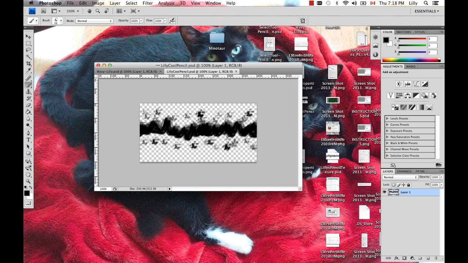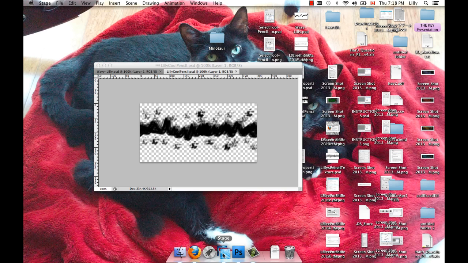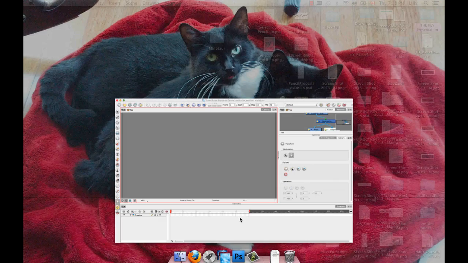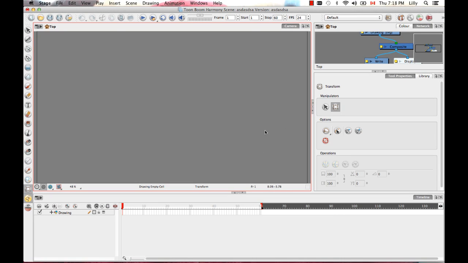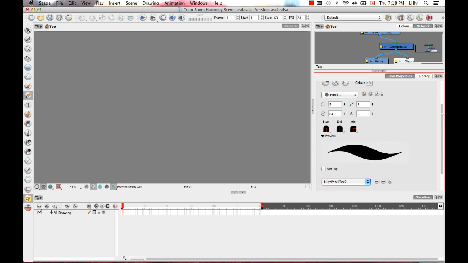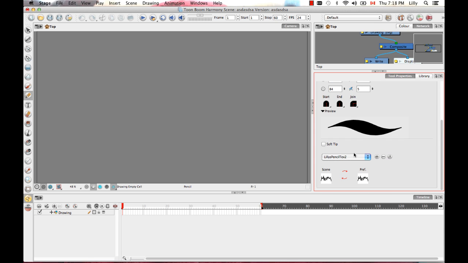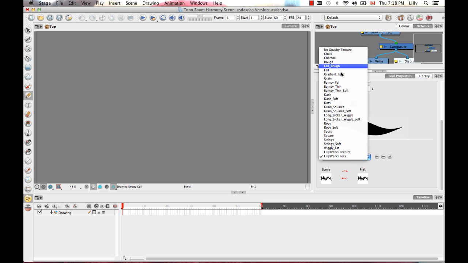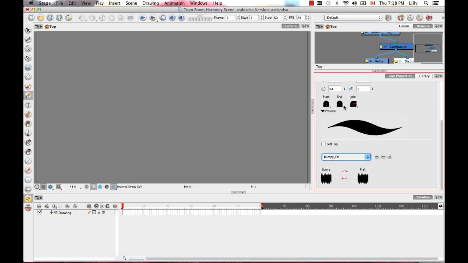Okay, so now if I pop open Harmony again, I'm going to go to Stage. Then what I have in here is, if I go to my pencil tool, it's really similar to what you do with the brush tool, where you have this area down here at the bottom, where you have all of the different textures that you can load in, and there's a bunch of textures that are loaded in here by default.